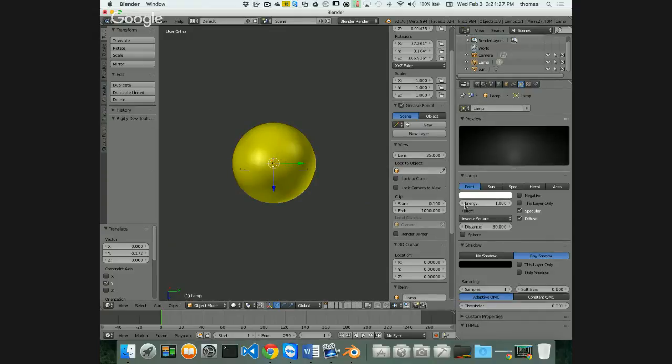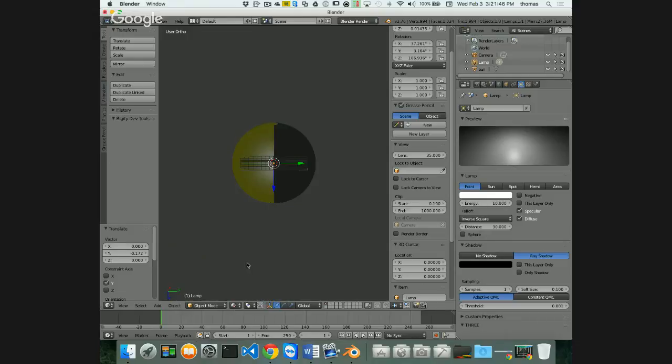I can increase the energy level, so I can make my lamp much brighter. Let's make it a brightness of, I don't know, 10. And now, remember, we're seeing this in solid mode. Let's go to material mode for a second. There's material. Notice how I can see my plane again, because my plane is transparent, and that's how I can see this thing. I'm also looking at it from an orthographic view as opposed to a perspective view.